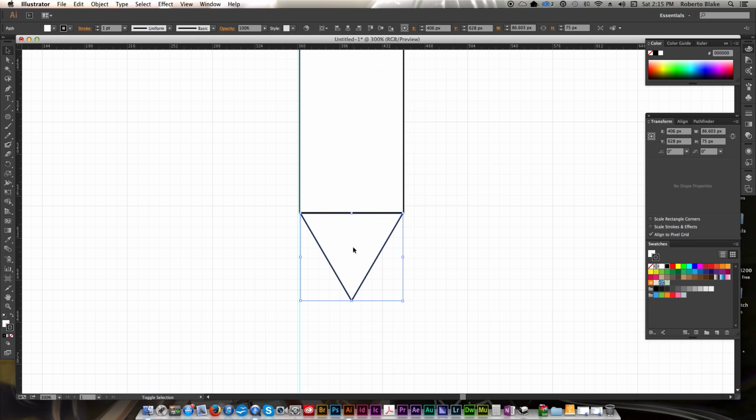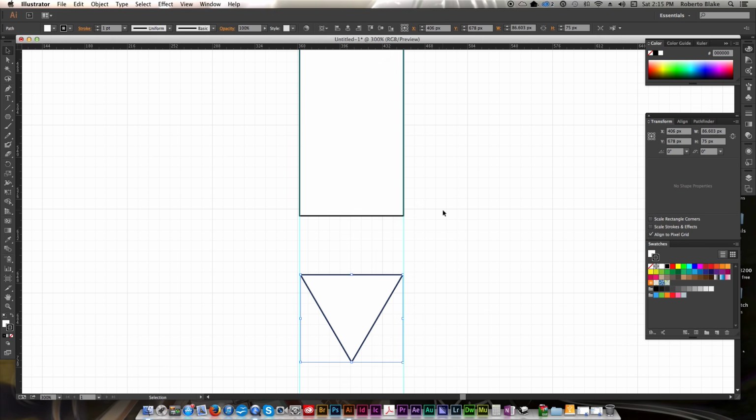And they are, for the most part, the way I want it. But I don't just want this triangle here for our pencil. We're going to do a little more than that. And I'm just going to drag a guide from here so this is always lining up.